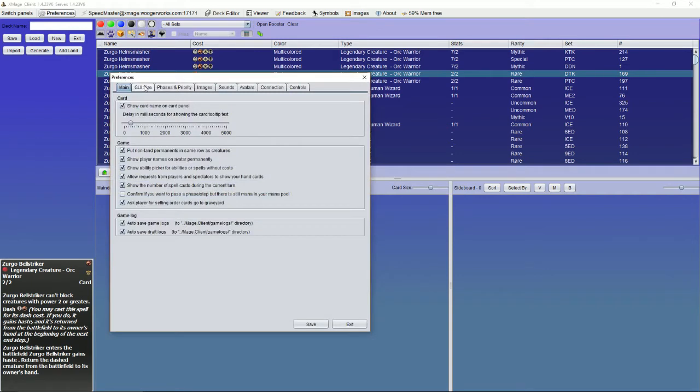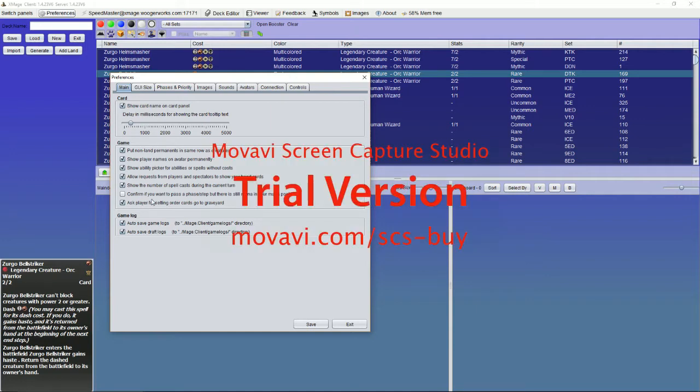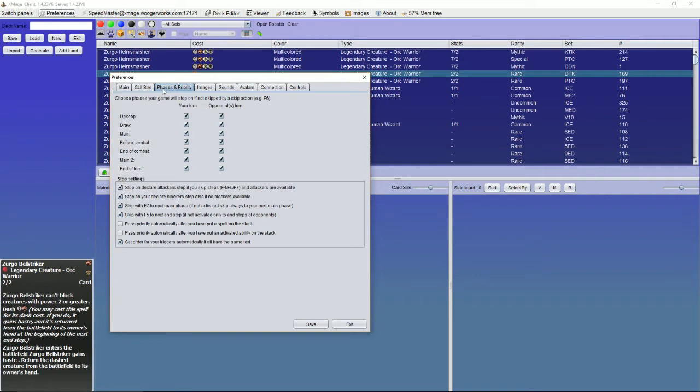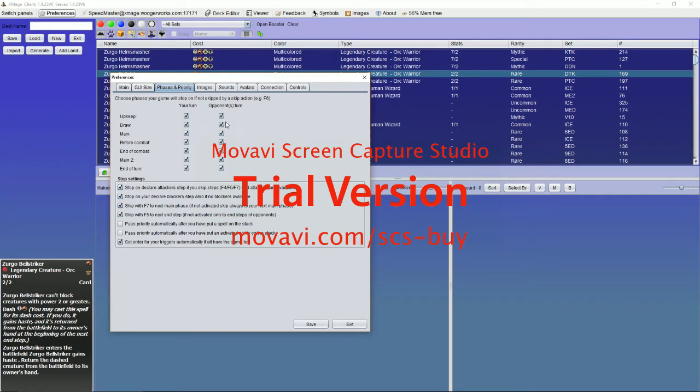Other thing you'll want to check out is preferences. It'll show all these fancy settings. You have a lot of options here. A lot of these are usually enabled by default. Confirm if you want to pass phase or step if they're still managing your mana pool. I turn that off because I play Omnath in EDH, and that gets really annoying. But you can select those. You can adjust the sizes of your interface. You can choose when to skip your priority or when not to.